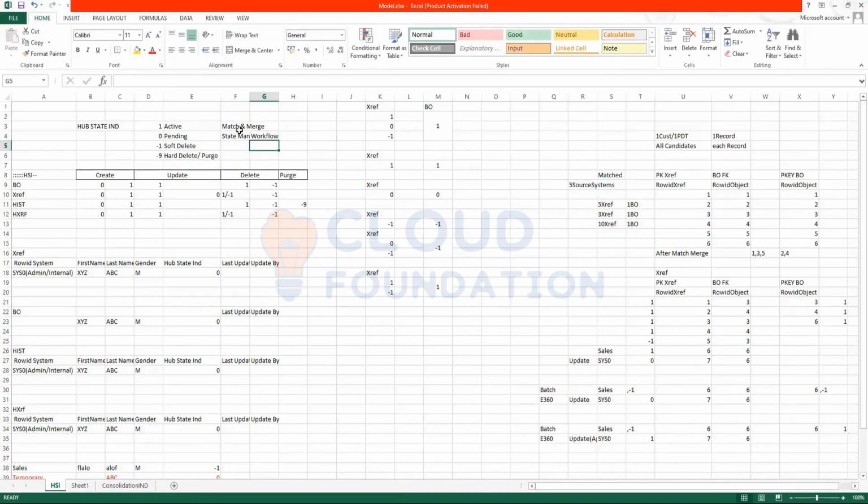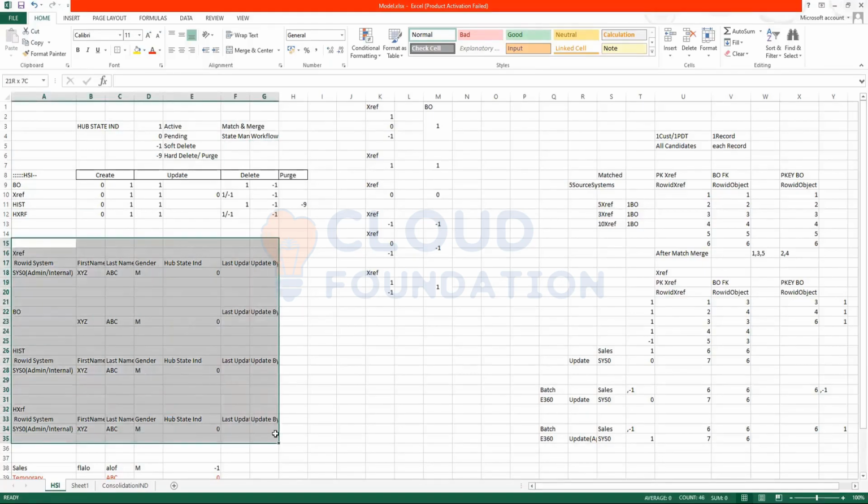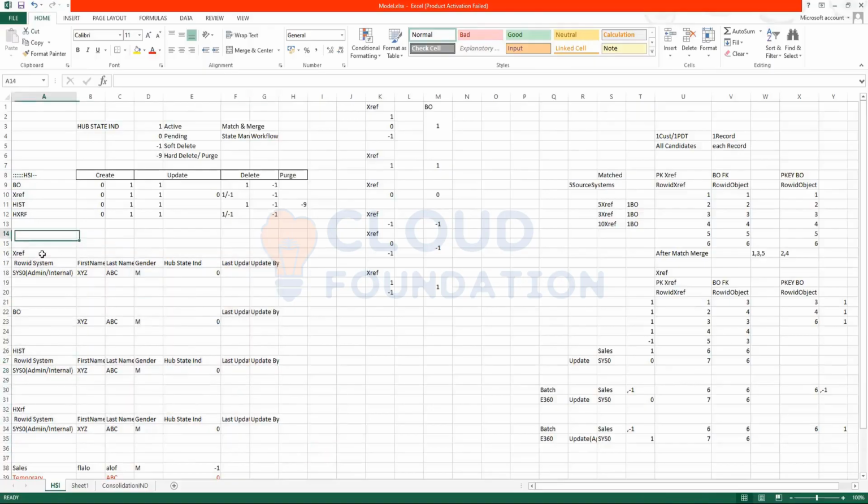A new record comes in. It will go into pre-landing, landing and then the staging area. After that, it will be populated in all these tables. Then, based on the hub state indicator, when the match and merge step runs, it will act accordingly. But this particular area where I stated this was created from the UI, using workflow. And the part where you are stating landing and staging, that comes into batch, where state management works.